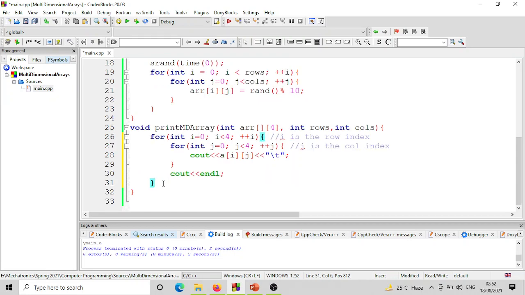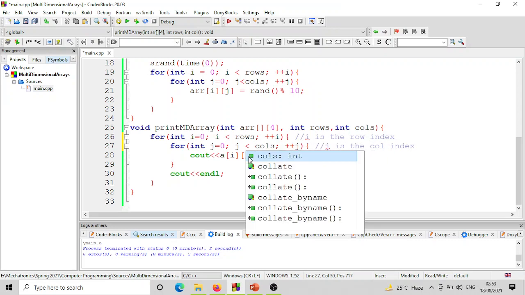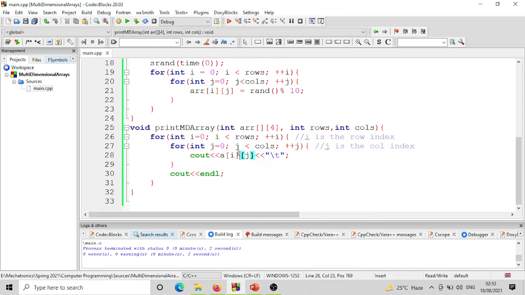Okay. So for int i is equal to 0, i less than rows, and then j less than columns. Okay. And we are printing the ijth element of this array with a tab, and then after each row we want to print a new line character. Okay, so this is how we print it.